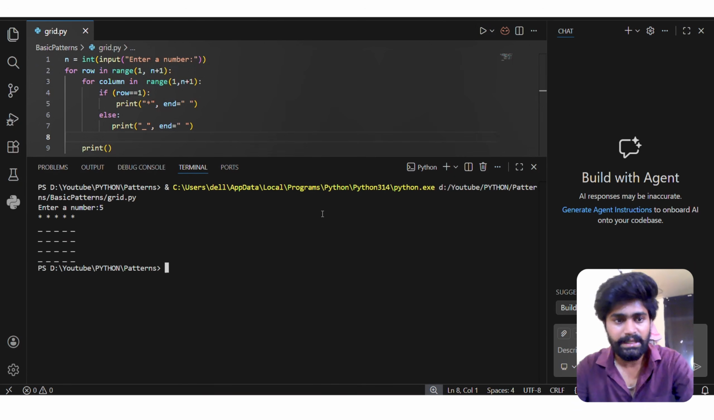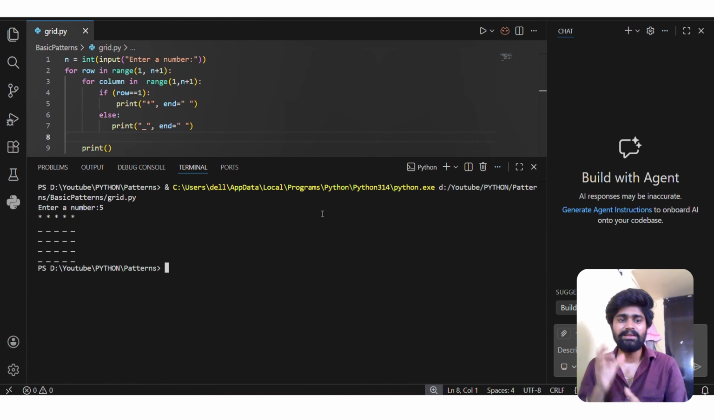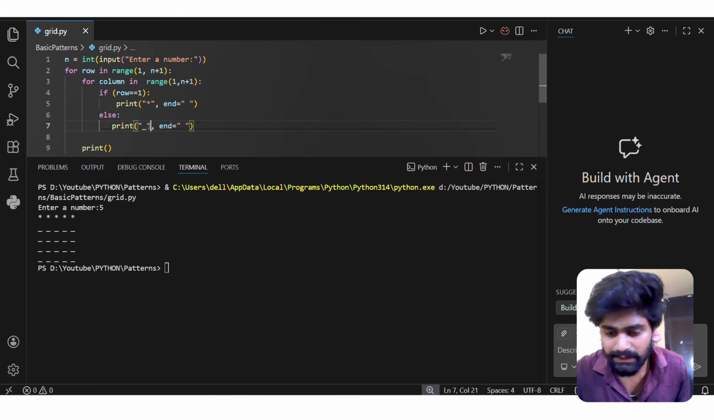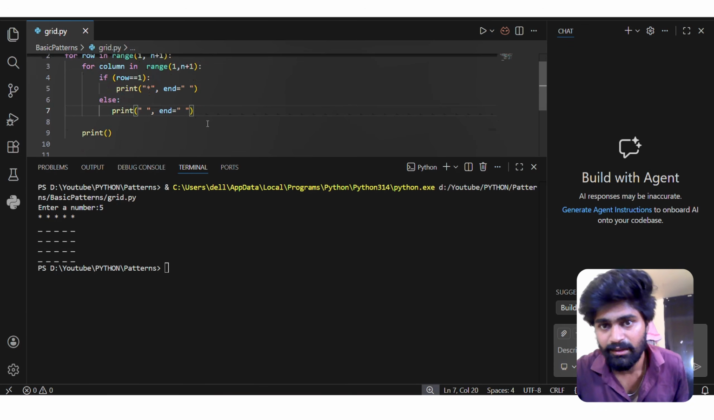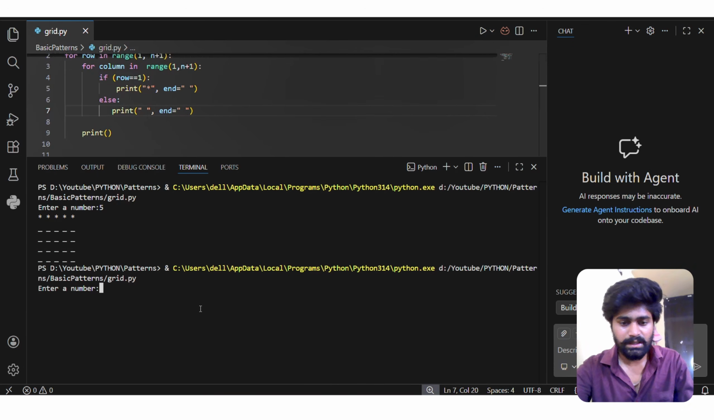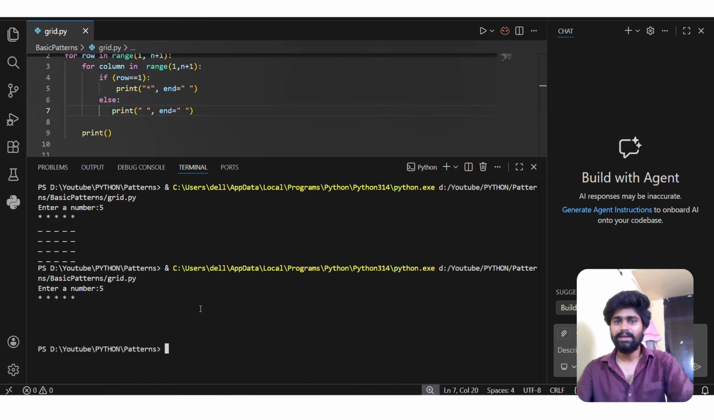Now you can see here, every time the condition is satisfied, we print the star. Otherwise we print the underscore. Now I am going to remove this underscore. Now you can understand we are getting empty space apart from that first line. So clearly see here, right?